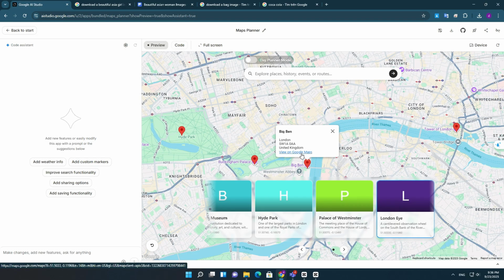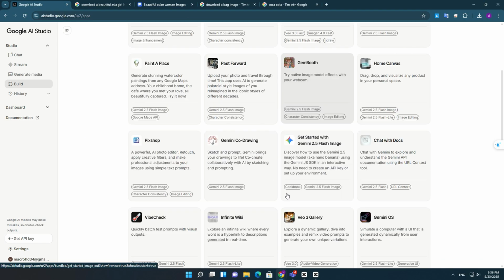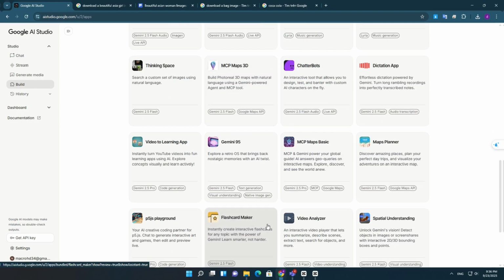Of course, this is just one example. You can jump in and try out all the other showcase apps inside Google AI Studio yourself.